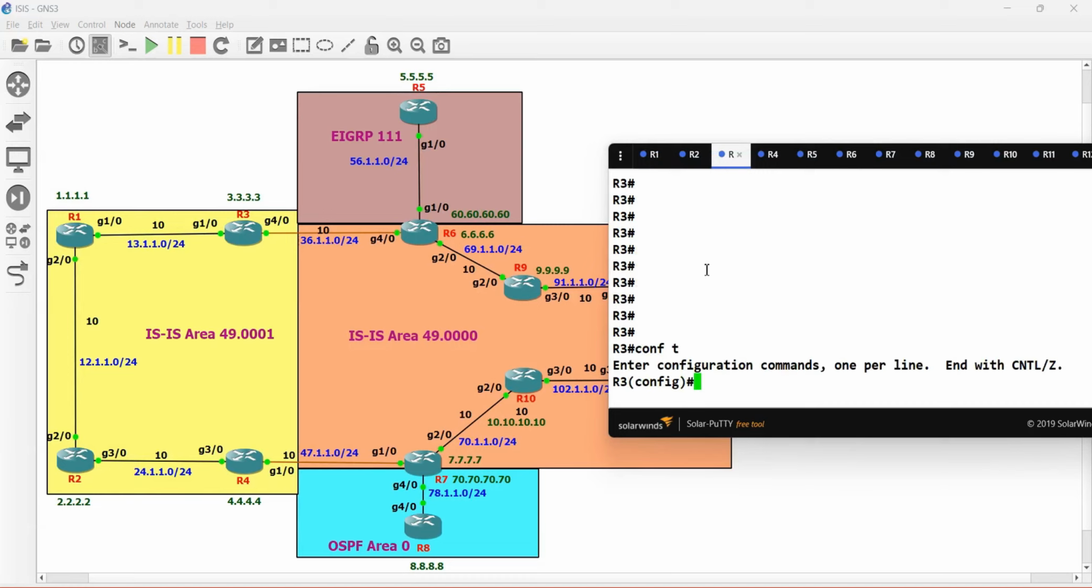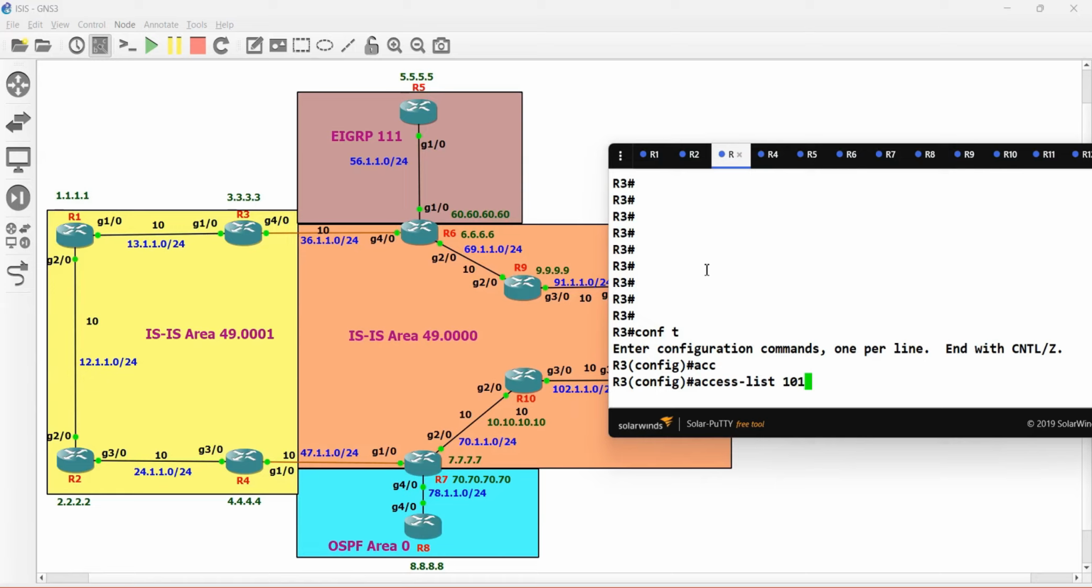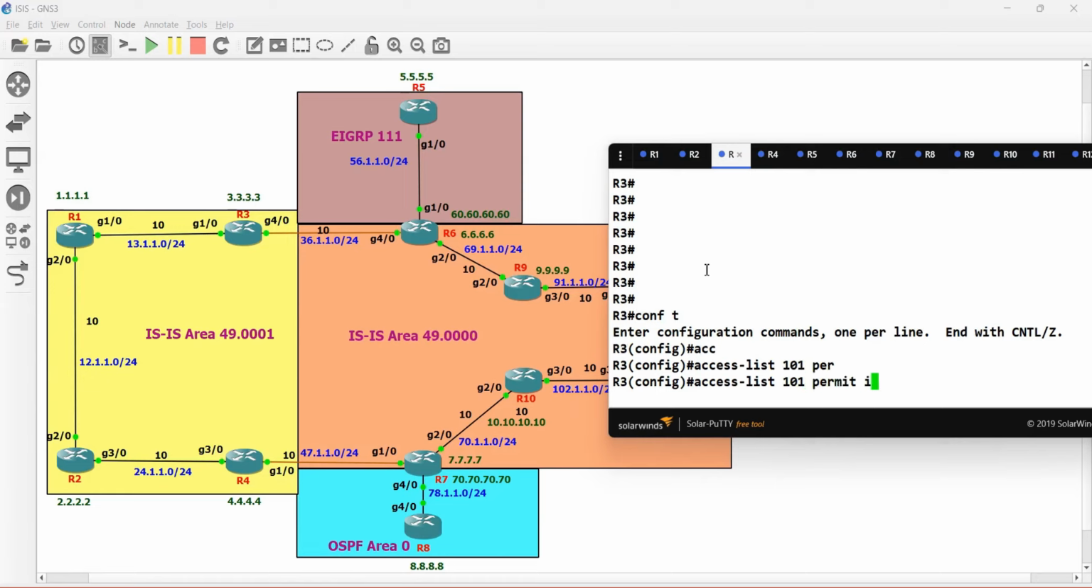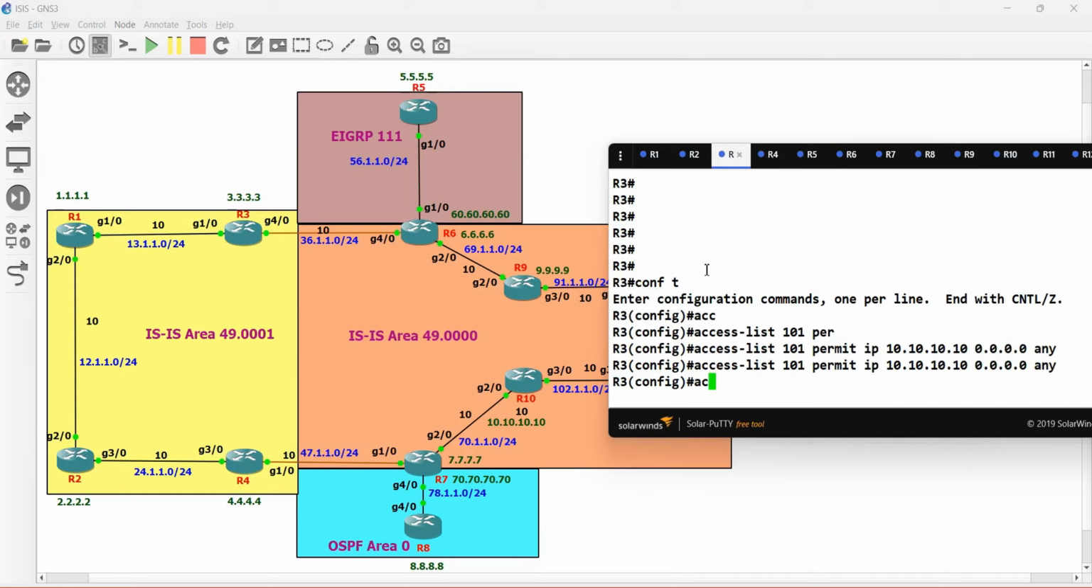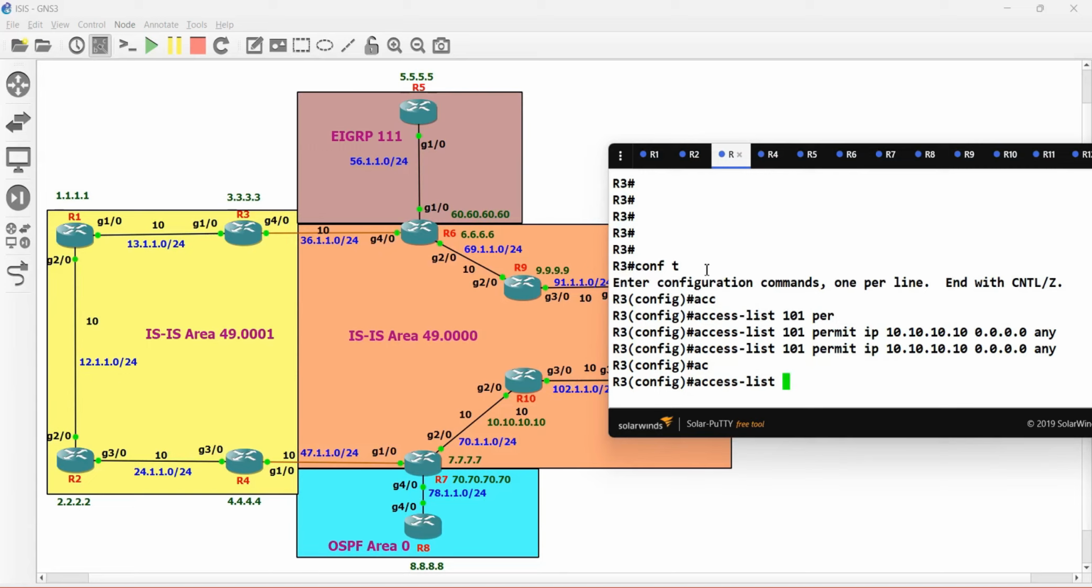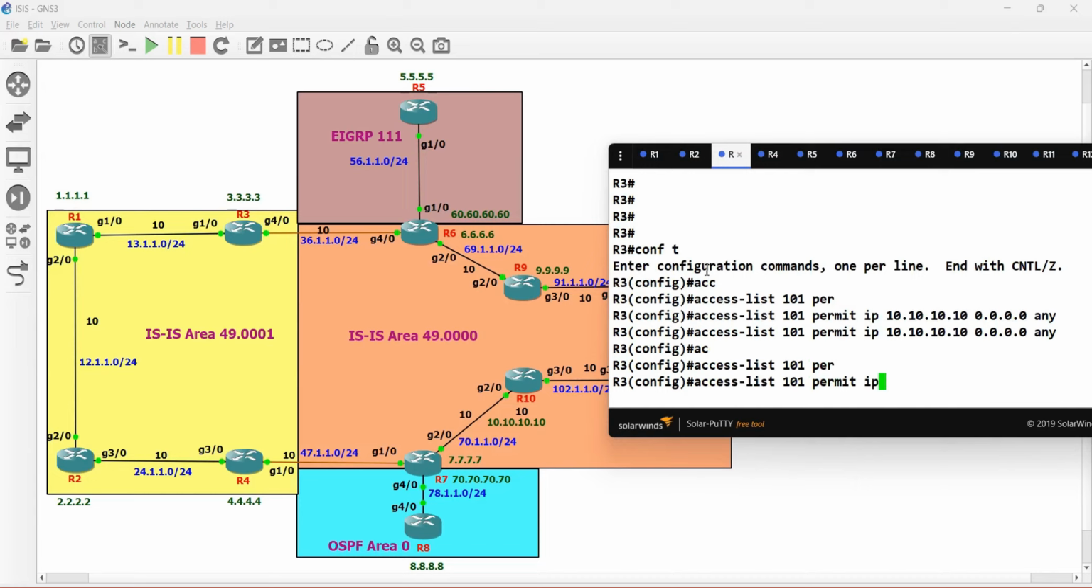we'll have to create one access list. Let's assume that we are using an extended access list, that is 101, permit IP, and our source IP address will be 10.10.10.10, wildcard mask will be 0.0.0.0, and destination will be any. And we'll use another access list for 9.9.9.9, permit IP 9.9.9.9, wildcard mask 0.0.0.0, and destination will be any.